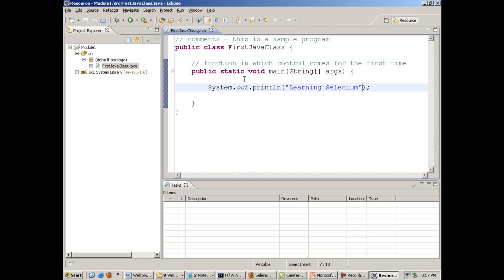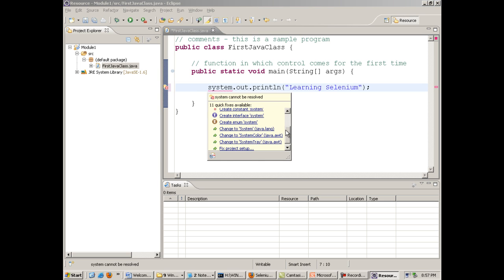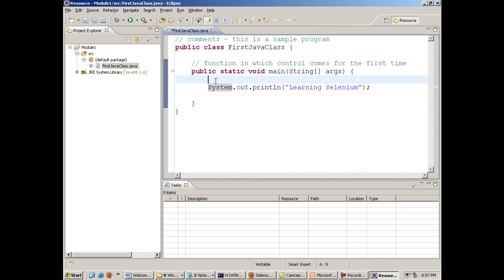Remember, Java is a case sensitive language. If you give small s, immediately Eclipse will give you an error. That's the advantage of Eclipse. It will point out the errors in your program automatically. If you move your mouse over the error, you will get possible solutions. See, change to system, capital S is one of the solutions. So I click on it and automatically it gets changed.